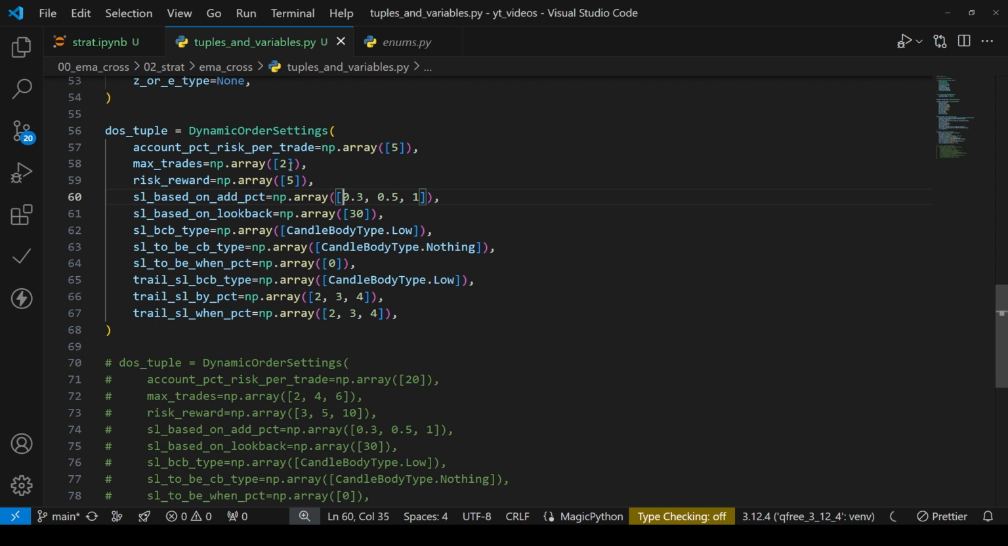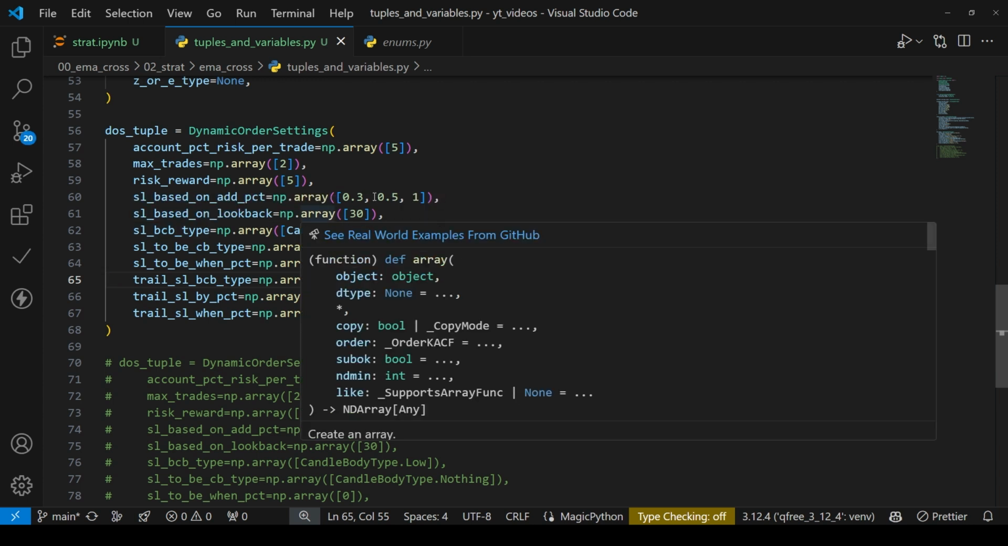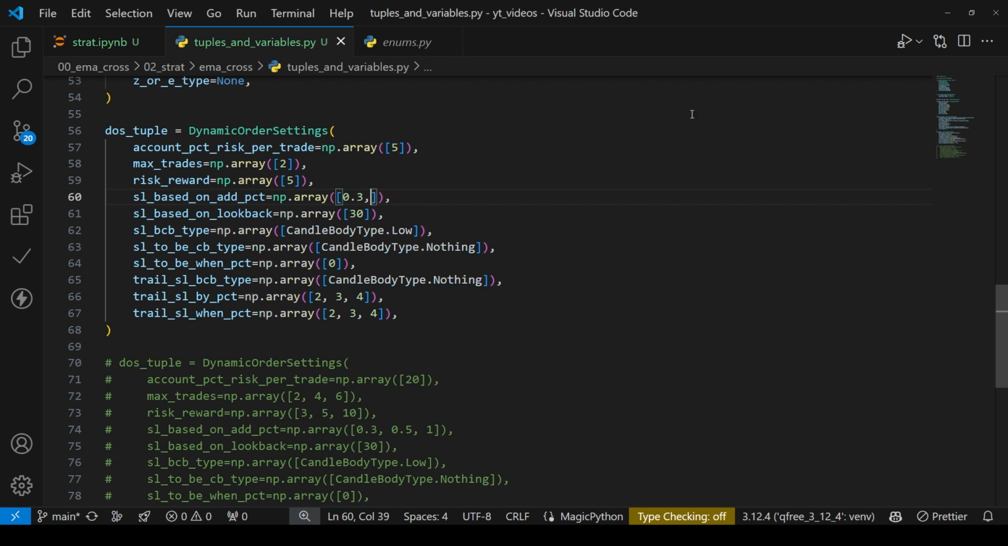Here, this is going to add extra percentage to our stop loss. So if we say we want to put the stop loss at the low, which is what we are doing here, then yeah, we're putting our stop loss at the low. So then we're going to add like 0.3% to it. So let's go ahead and do this.